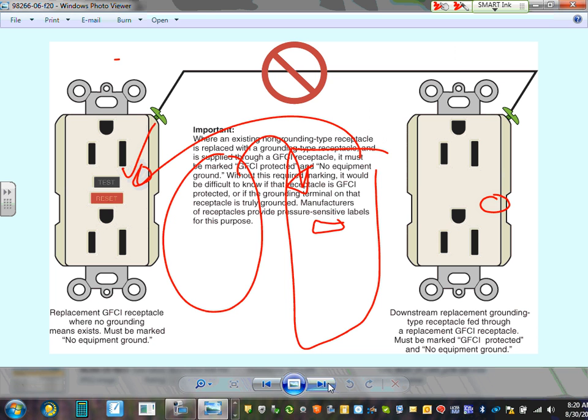Here's the option of feeding: you replace it with the ground-type receptacle, except you have to feed it from where? From a GFCI. And you have to put a label right here that says no equipment grounding conductor. No equipment grounding conductor on this one.